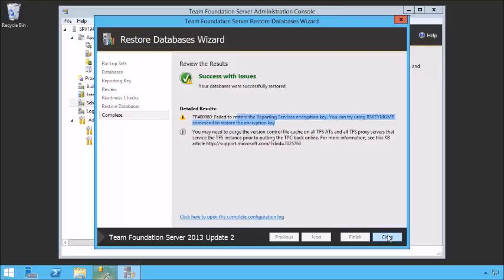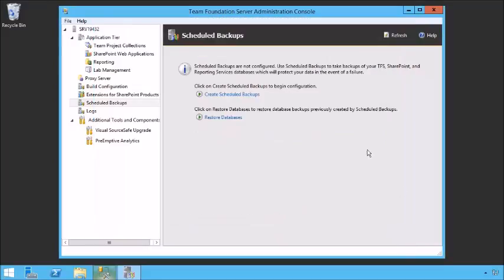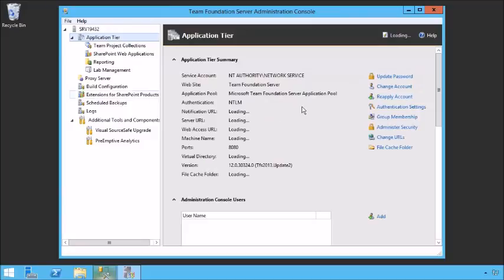Let's close this, and we have completed it. Notice you may need to purge the version control cache and some of the other things. We're going to be good. We've got it refreshed. Let's go back to our application tier. Okay, up at the application tier, we can now start to see things updating.